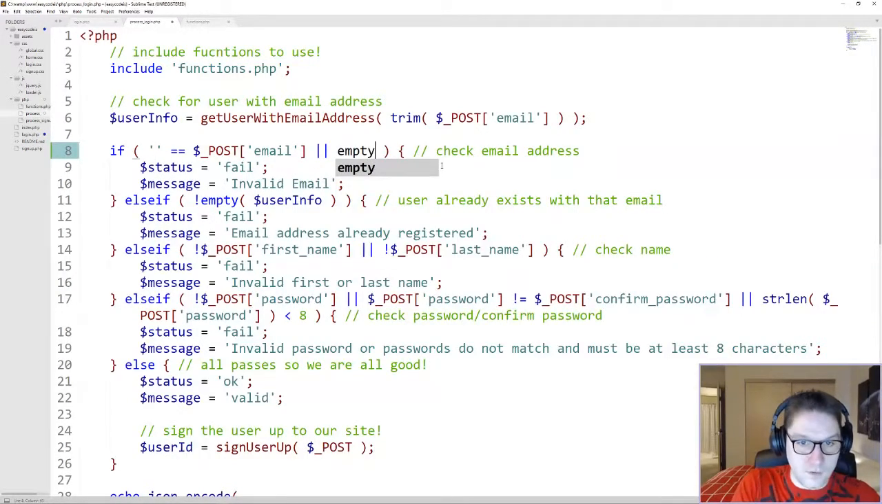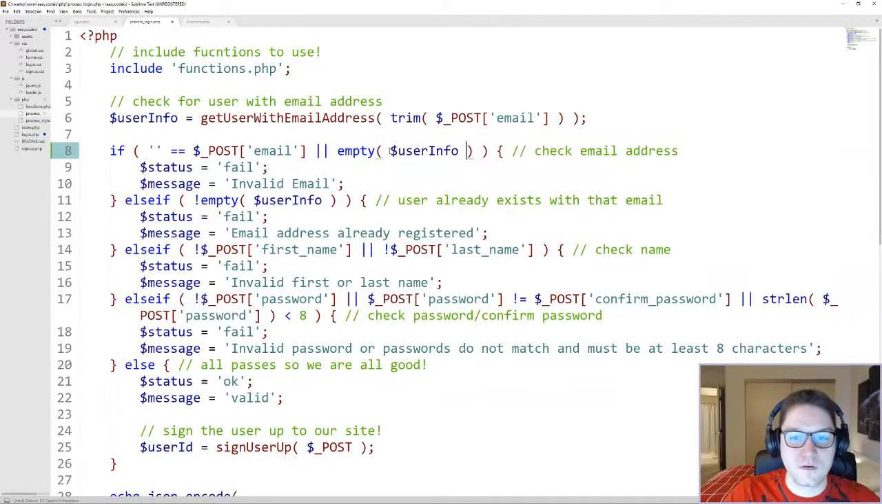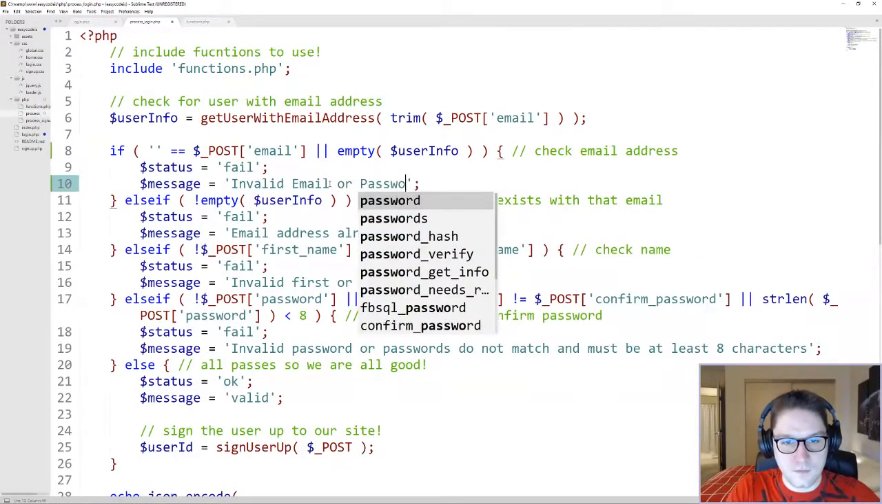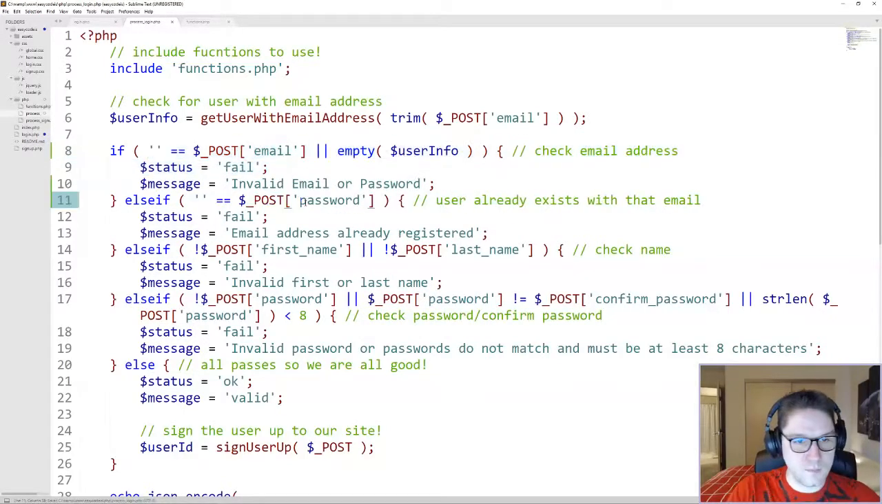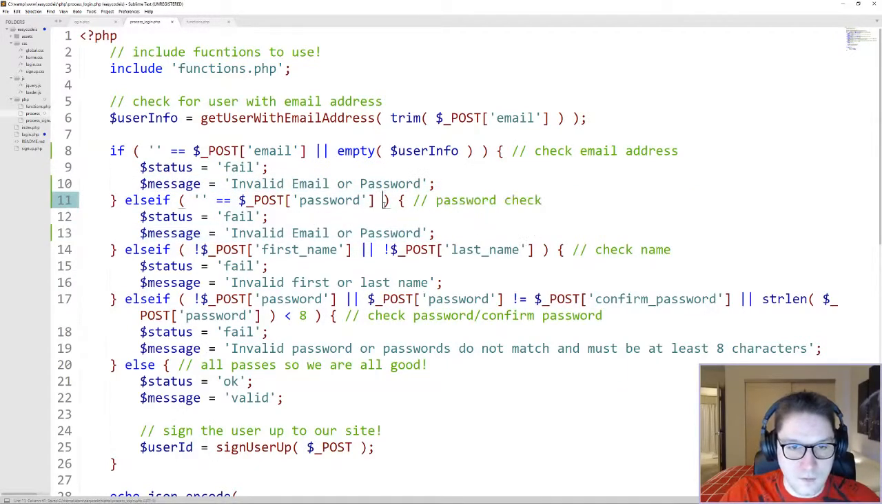Next, we're going to check for an empty array on our user info variable right here. If it's empty, we know that we failed to find a user in our database. And we are going to return an invalid email or password. Next, we're going to check the password. Password is empty. We know they didn't enter a password, so already we know that they have failed to log in. Now, we need to do a little more checking than just checking for empty.